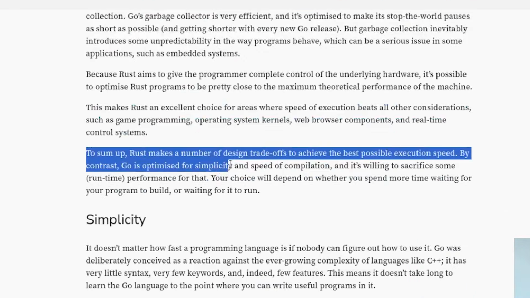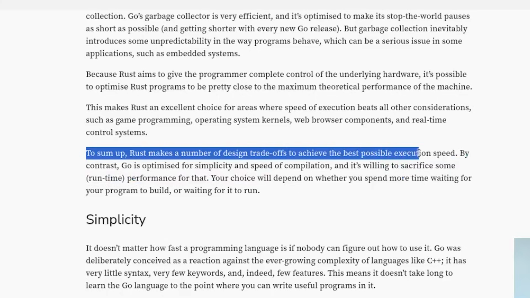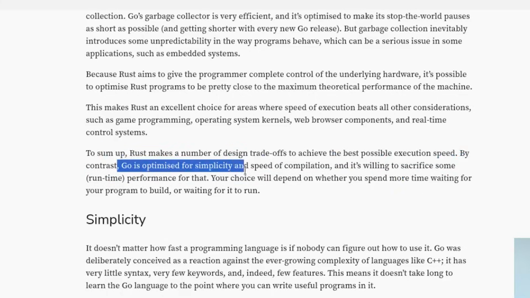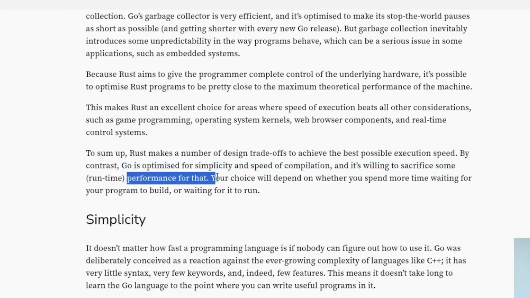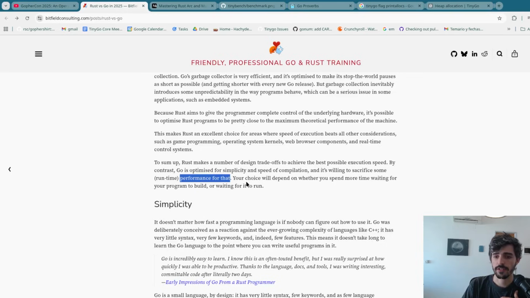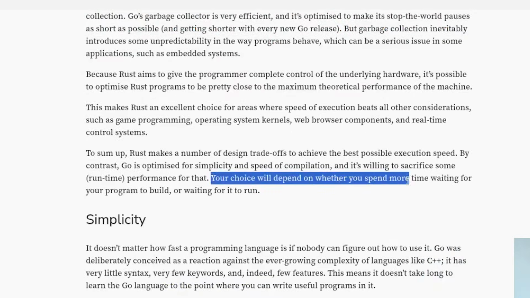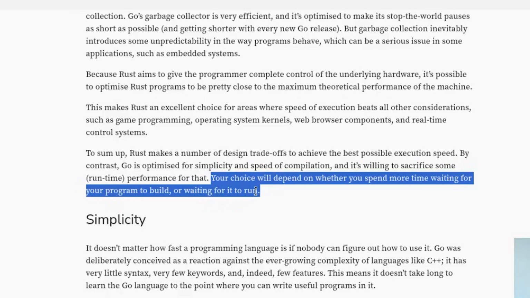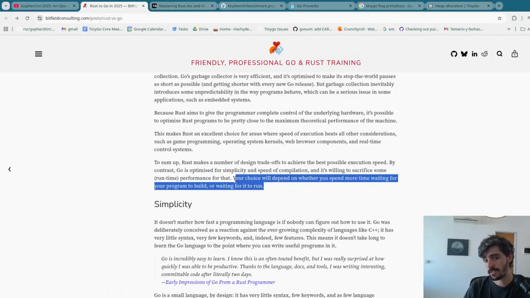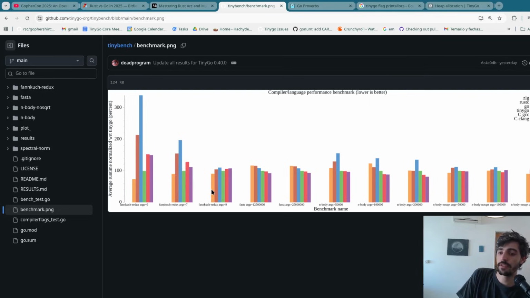So, to sum up, Rust makes a number of design trade-offs to achieve the best possible execution speed. Questionable. By contrast, Go is optimized for simplicity and speed of compilation and is willing to sacrifice some runtime performance for that. Yes, garbage collection does sacrifice some performance, but you can do without it if you so wish. Your choice will depend on whether you spend more time waiting for your program to build or waiting for it to run. I think here, if you wish to be short on running, hey, use TinyGo and just eliminate those heap allocations if you care about predictability in your program.